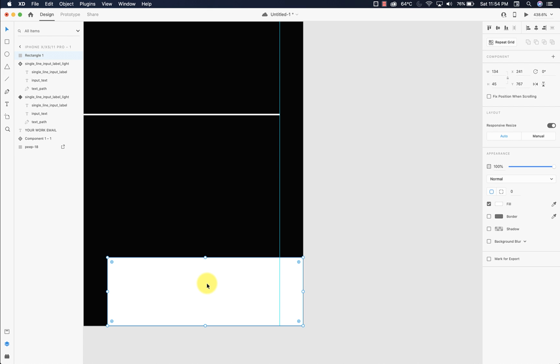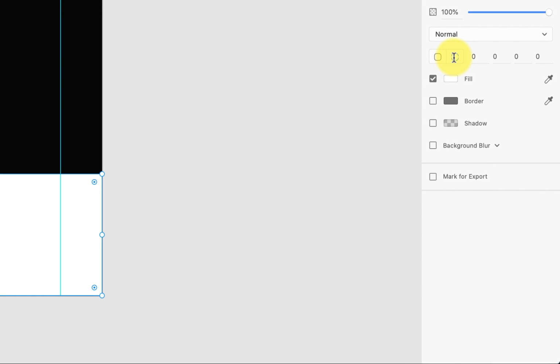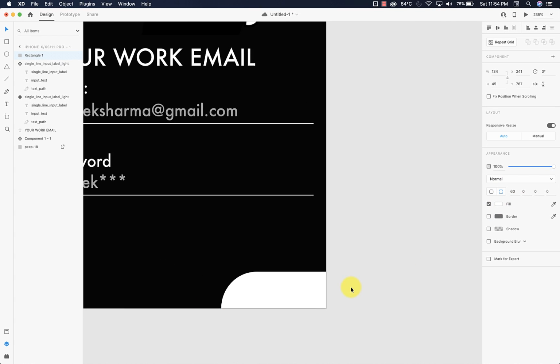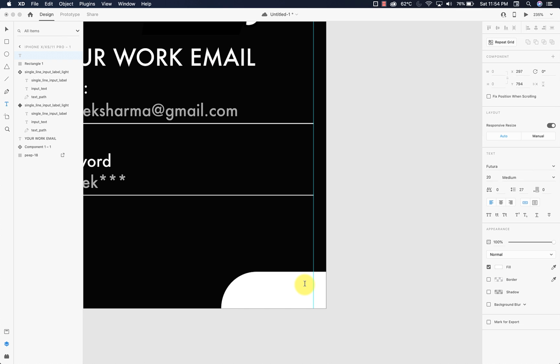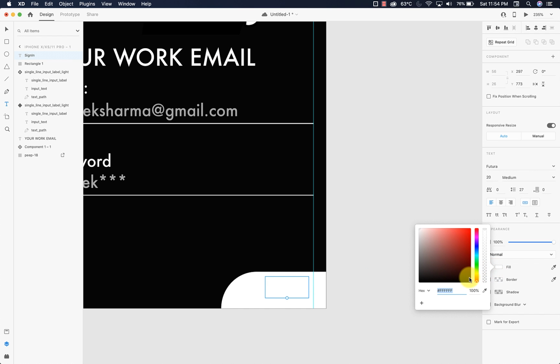Now we need to make it rounded. So our radius, from top left, will be 60, so that it becomes rounded. Okay, right, and then we will add a text which will be Sign in. I don't know whether, yes, so this is a text. Of course, you need to change the color for it first, which will be black.